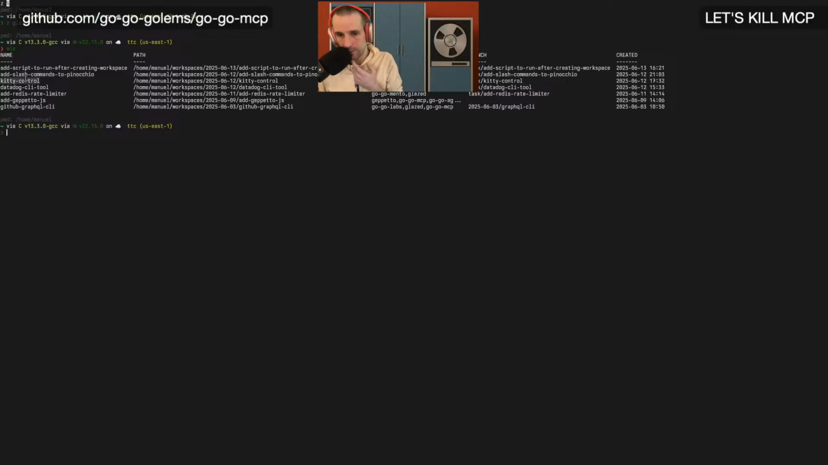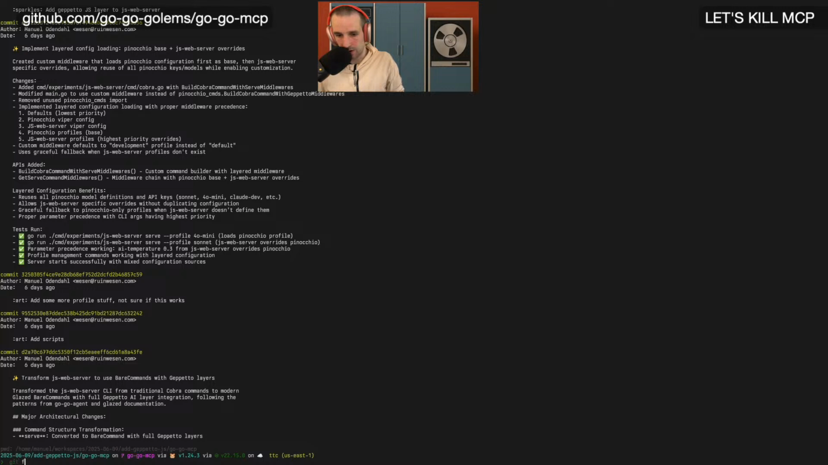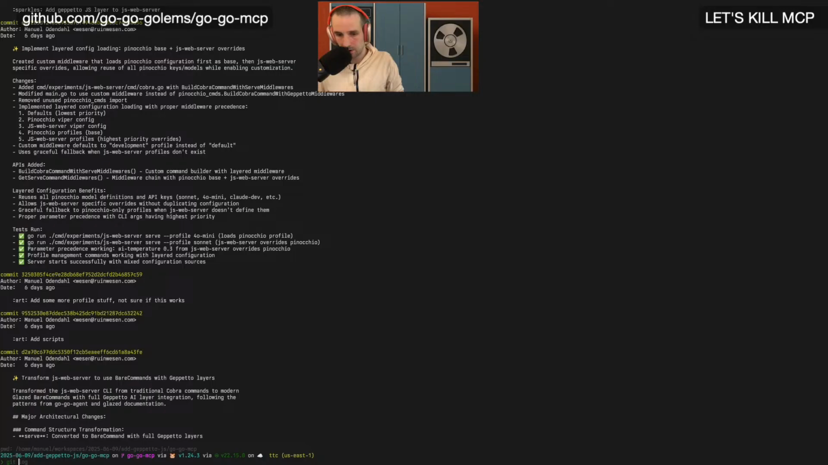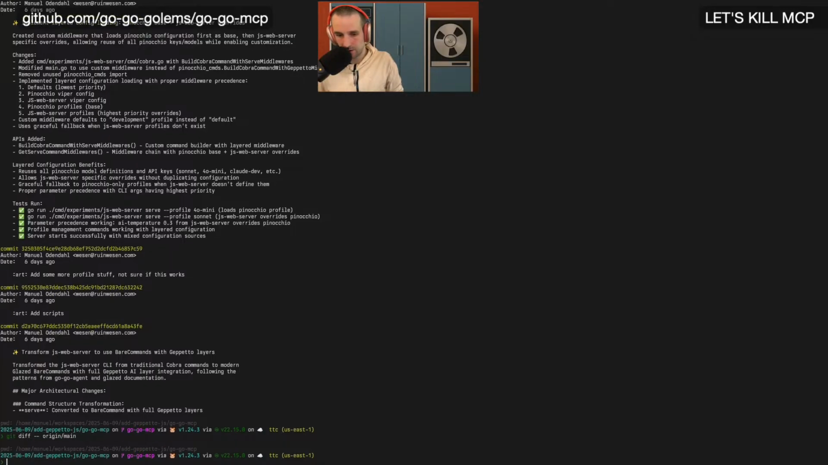Add slash commands to Pinocchio. This is starting to be a little bit bigger. Okay, so add Geppetto.js is fine. And I'm going to go into this workspace and just see if the GoGo MCP is up to date. And I think I didn't work on it recently. Git diff origin main. Yeah, so there's no difference. And then I think this was before.